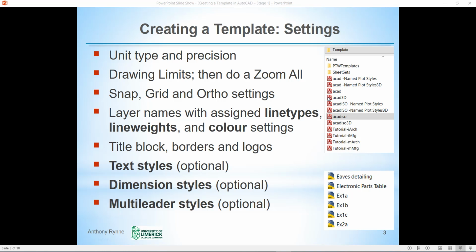So template files have this red icon that you see here with A for Autodesk, or AutoCAD if you wish, and DWT, whereas drawing files have this yellow-blue icon and DWG. So they're quite different. It's important that when you're saving your template file that you save it as a DWT file.